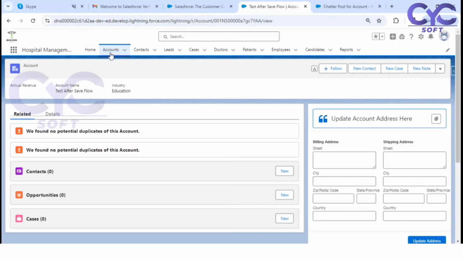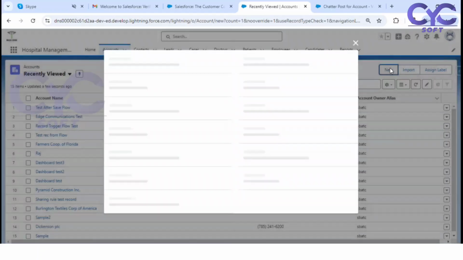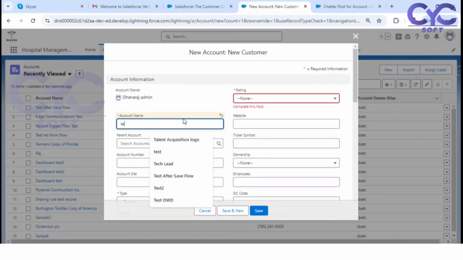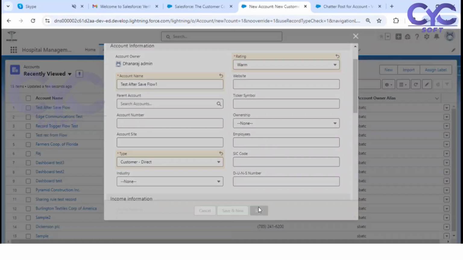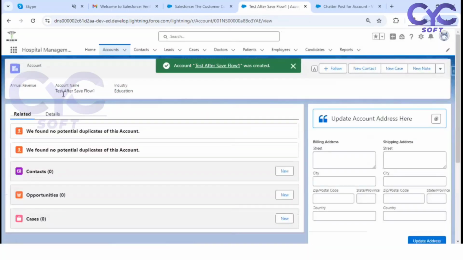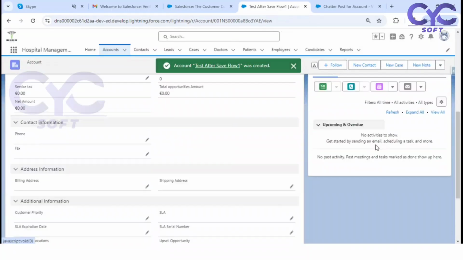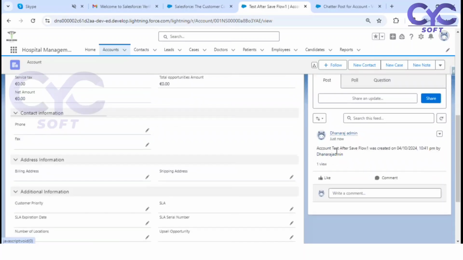Okay. Just create a new account. Test after save flow one. Done. Okay, let me save this. So how to post a Chatter message? After the save flow, now come down, go to your Chatter, and see our message is displayed there. Account test after save flow. This is the name, right? This is my account name, created on so and so date, by whom? By Dhanaraj admin. Now you got it, right?